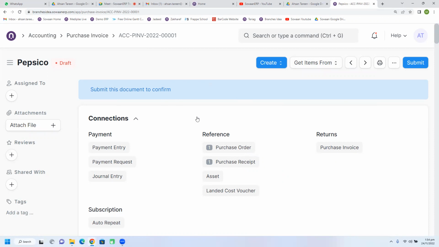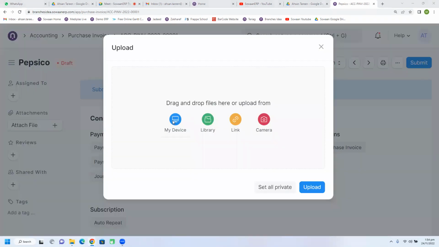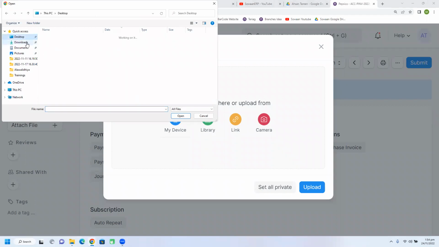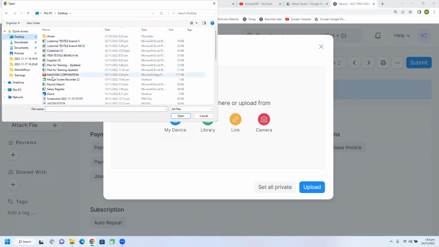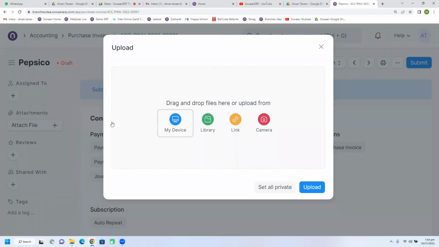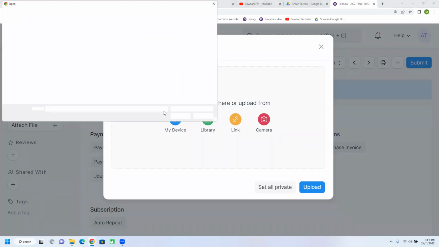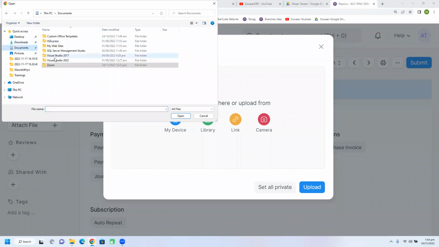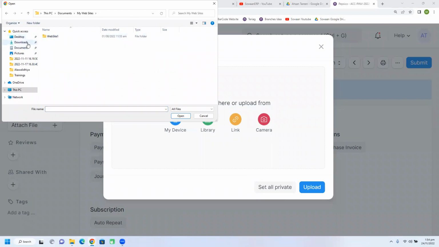So you see, I'm here on the purchase invoice. The purchase order and purchase receipt are already attached here with this purchase invoice document. As soon as you save it in draft format, this section appears on the left side, and you can attach as many documents as you want, any Excel or any PDF or anything you want.